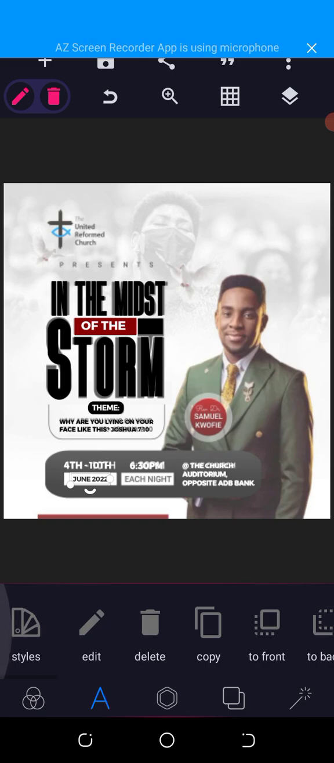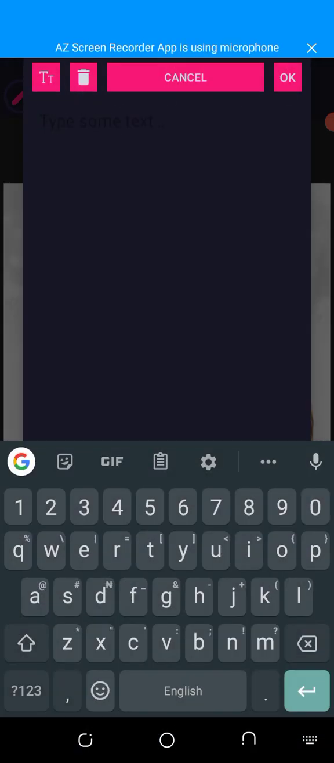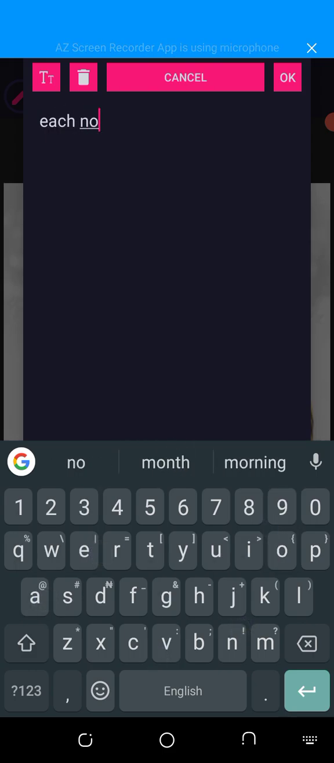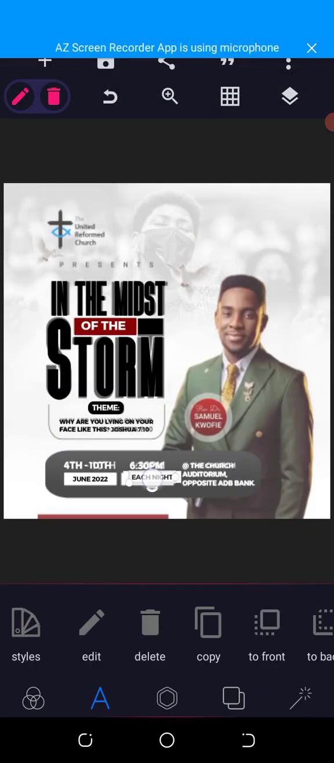So we just have to copy that. Copy it and make this one Each Night. What about the arrangement? We are doing that last. Each Night. All right, we have Each Night here. So after that, what else do we have here? All right, we have the logo, the background, the arrangement, and the name of the preacher. That is the only thing left.